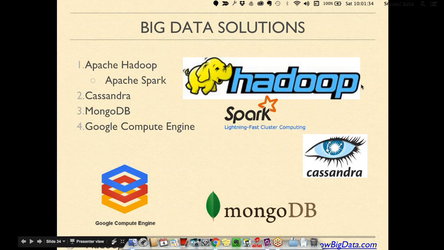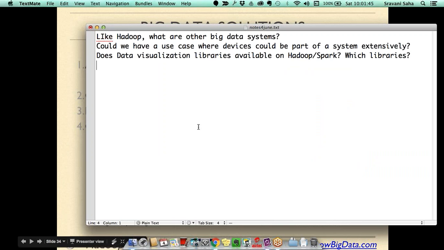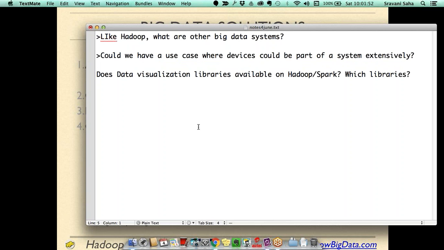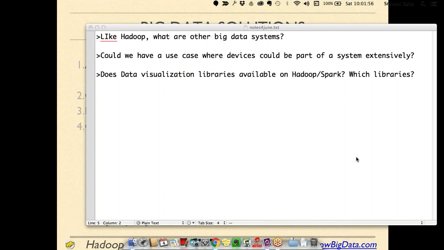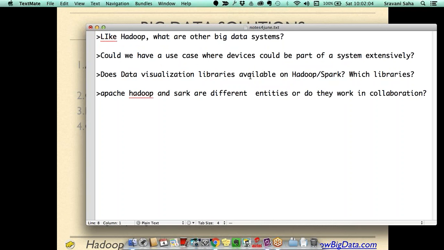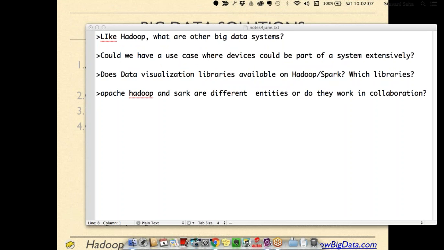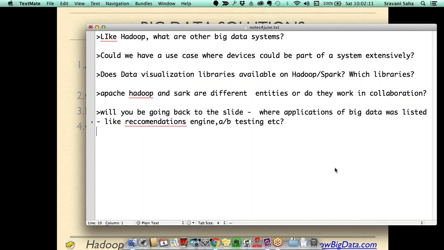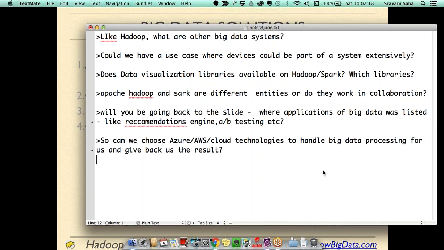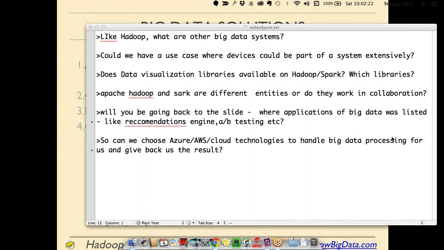A question from Pankaj: is a data visualization library available on Hadoop and Spark, and which library? Let me answer these questions. There are three questions that need answers. I hope this got answered. Then these two more questions need to be answered. All right, let me try to answer these questions. Now that I have shown them on the screen, I don't have to repeat them.